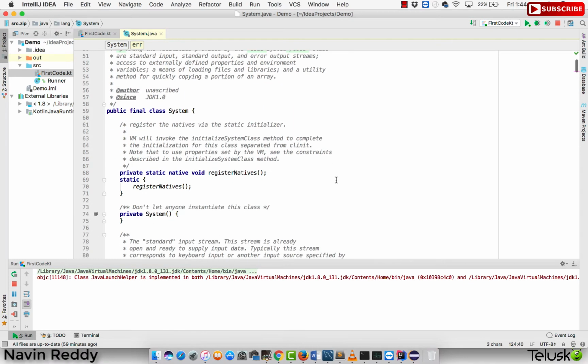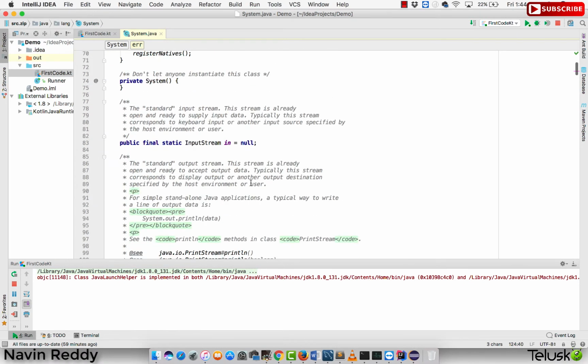For example, if you want to take input from the user, normally in Java what we do is we say System.in. So we use the Scanner class and then we say System.in, right? So this is your in keyword. Now if you talk about this in Java, this is an object, or a reference to an object.